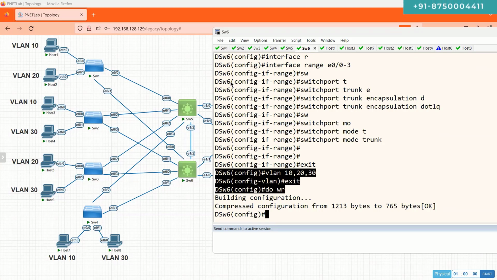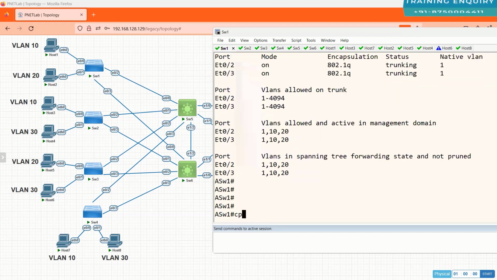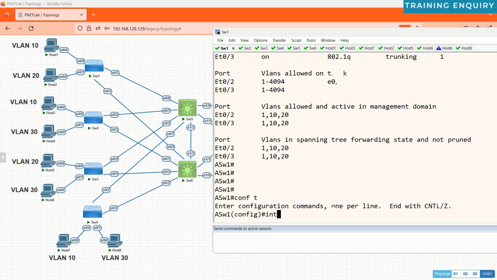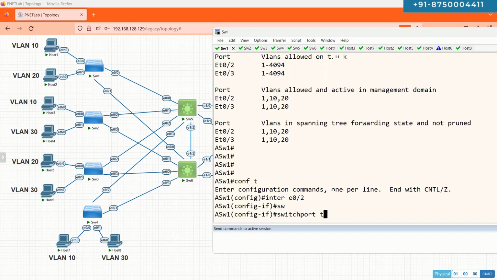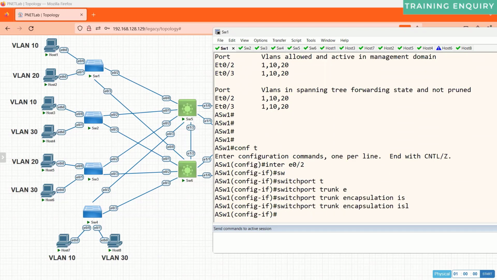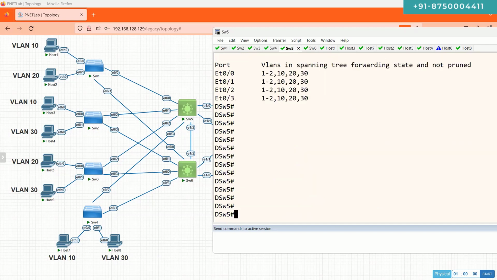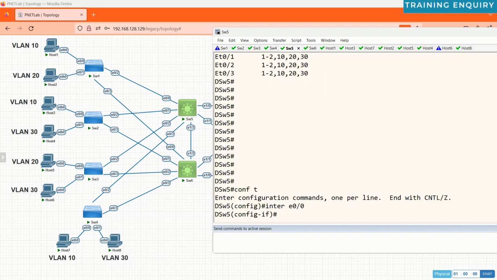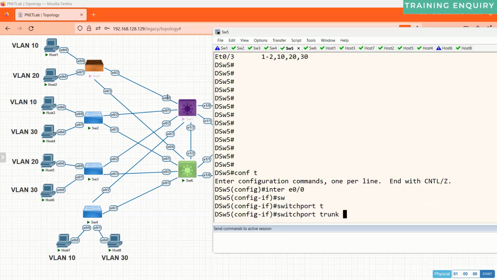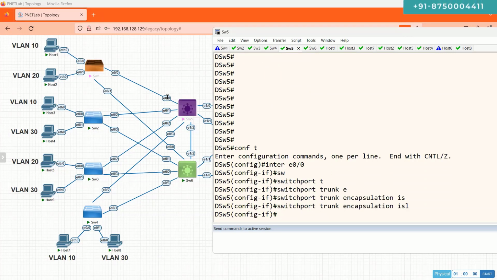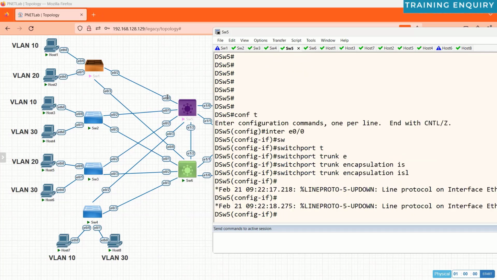All right. Now you can also do this. Just for your information, if I go on switch number 1, configure terminal, interface Ethernet 0/2, switchport trunk encapsulation ISL, and you can go on switch number 5 as well and configure the same, because the trunk encapsulation must match. So on switch number 5, onto this link, switchport trunk encapsulation ISL. I have configured ISL trunking on both sides.